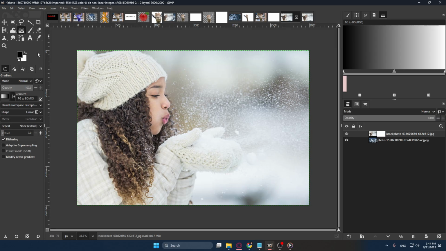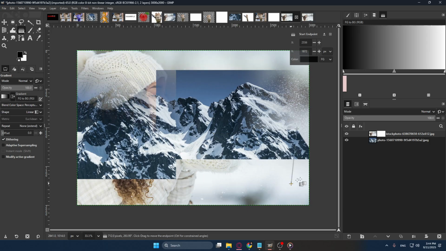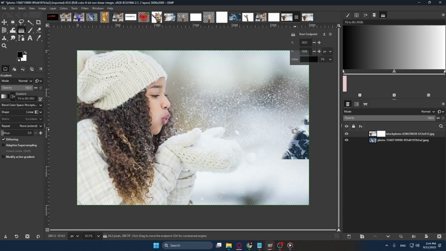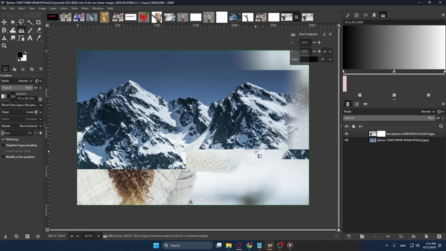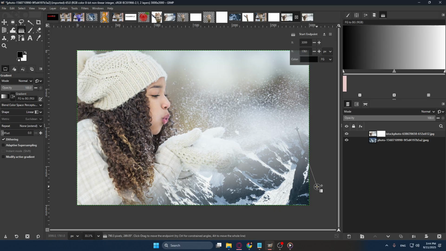Now here comes the fun part. Click and drag across the image where you want the fade to occur. For example, if you want a smooth left to right fade, click on the left side of the image and drag a line to the right. As you do this, you'll see your top image begin to merge gracefully into the background image thanks to the mask adjusting which parts are visible. And just like that, you have a stunning fade effect.